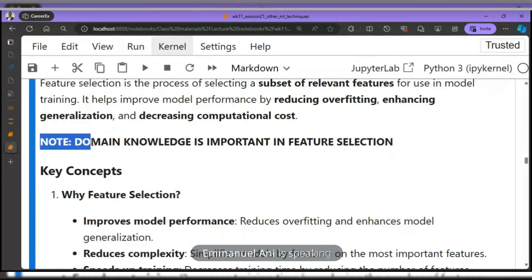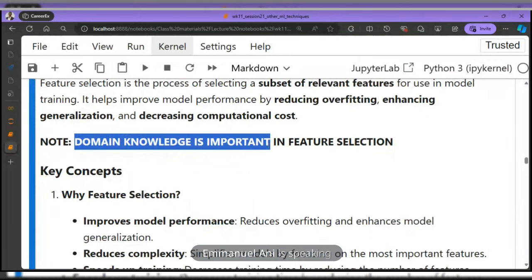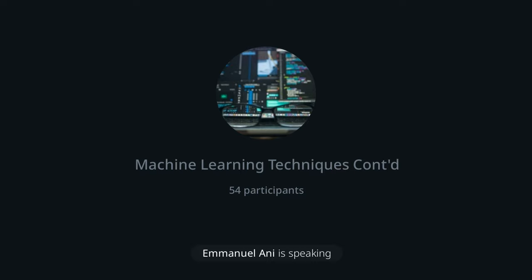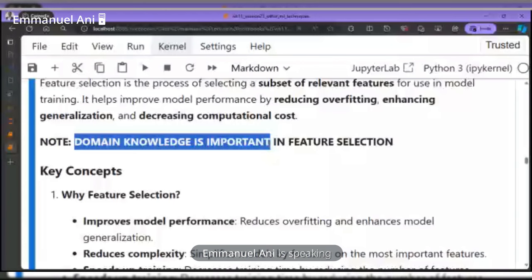Now there's something you need to note. In feature selection, domain knowledge is very important. I'm going to repeat that again. In feature selection, domain knowledge is very, very important. What do I mean by domain knowledge? Let's say you're a data scientist in the medical field, and they give you a task to predict whether a person will develop breast cancer or not.